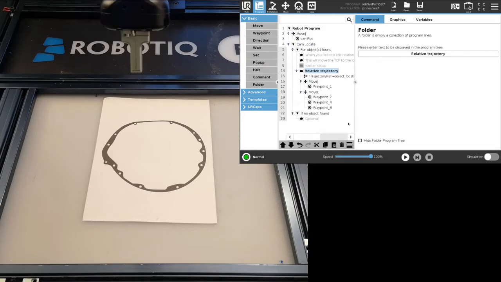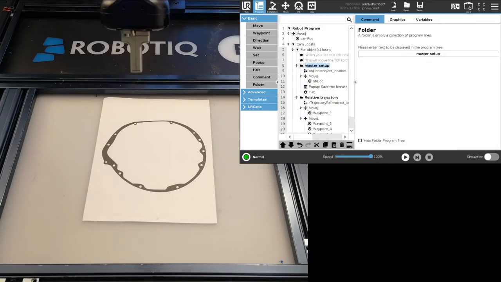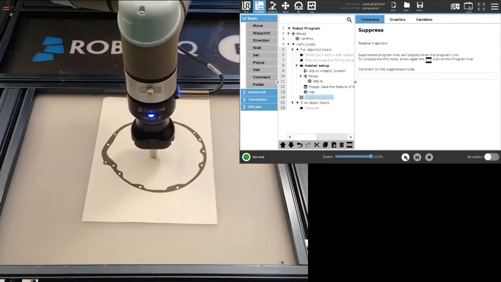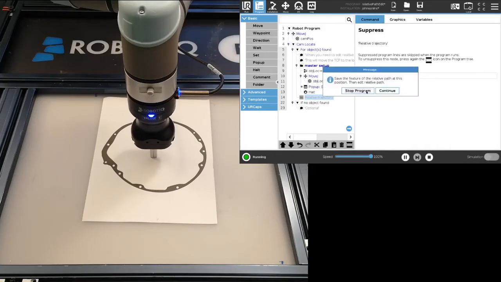The relative trajectory is defined as follows. I unsuppress the master setup folder. This folder contains instructions to move the TCP to the position of the object detected by the camera. Then I suppress the relative trajectory folder and execute the program. So the robot will move to the position of the object detected by the camera.